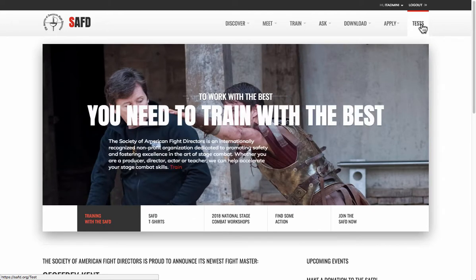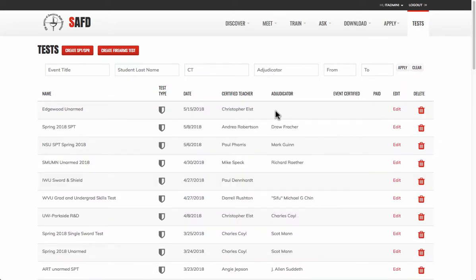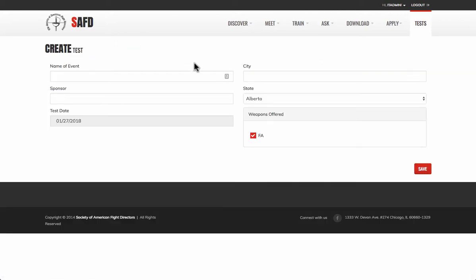And you'll go over to the tests page menu that will now show up in the top right-hand corner of the page. This is all the same as it is for the SPTs and SPRs, but now we also have a new test type. And as you notice at the top here, when you're creating a new test, you can either create an SPT or SPR, or you can create a firearms test. So to create a firearms test, you'll click that button.